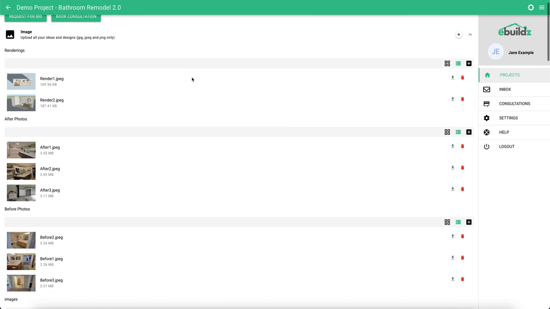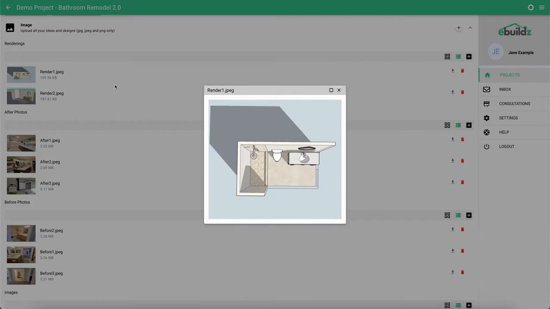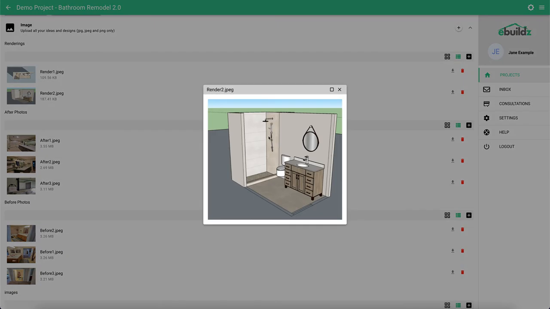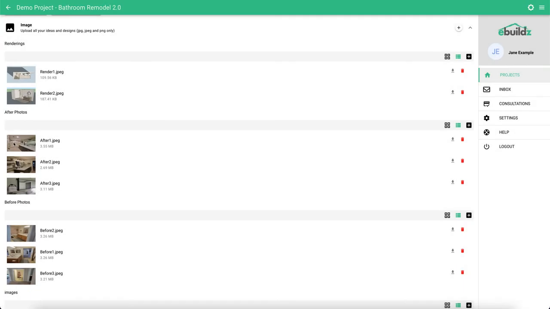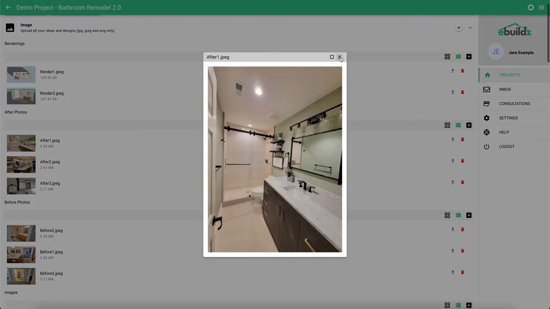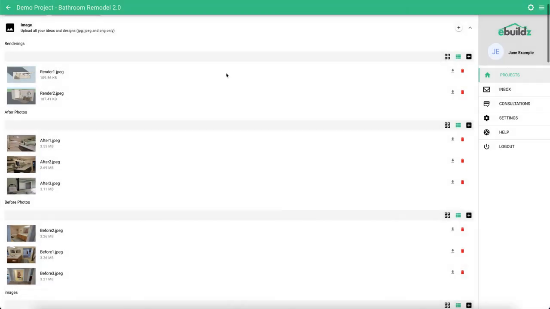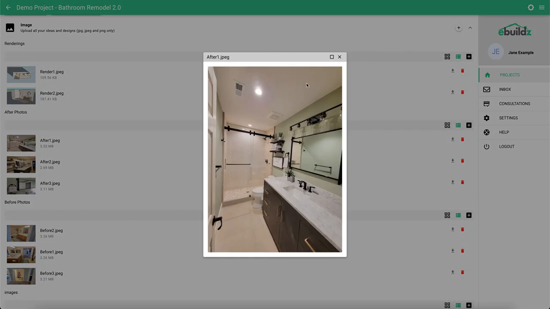In this case, you can see there were some renderings for the bathroom that was going to be completed. You can hit plus and add them, you can delete them, you can download them, and these would be all photos that could be shown to subcontractors to help explain what you're looking for. In this case, there are some before photos, and these are the after photos. So here's a before photo, and then here would be an after photo.